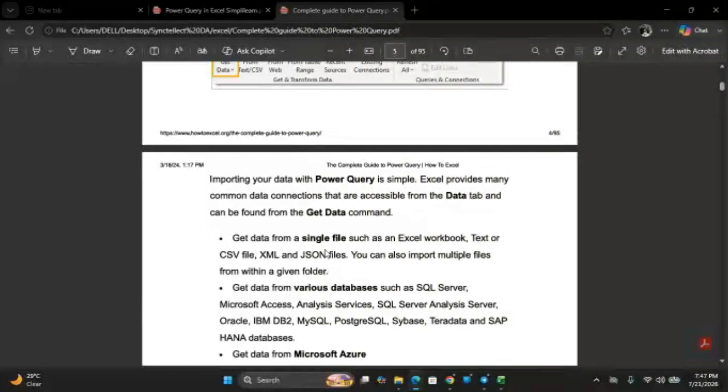Get data from various databases such as SQL Server, Microsoft Access, Analysis Services, Oracle, IBM DB2, MySQL, PostgreSQL, Sybase, Teradata, and SAP. All those, I don't even know some of them. Most of them are much more.